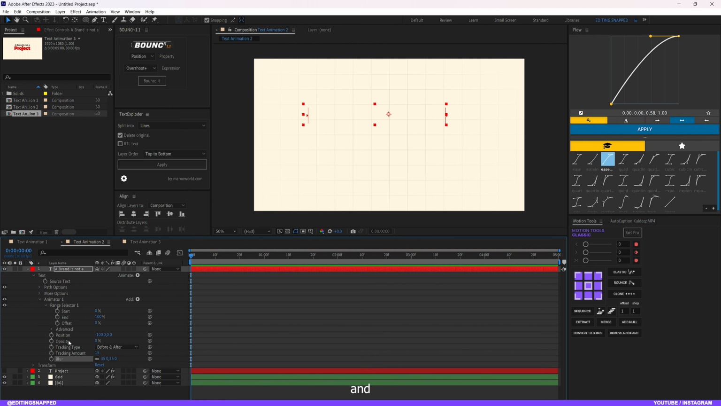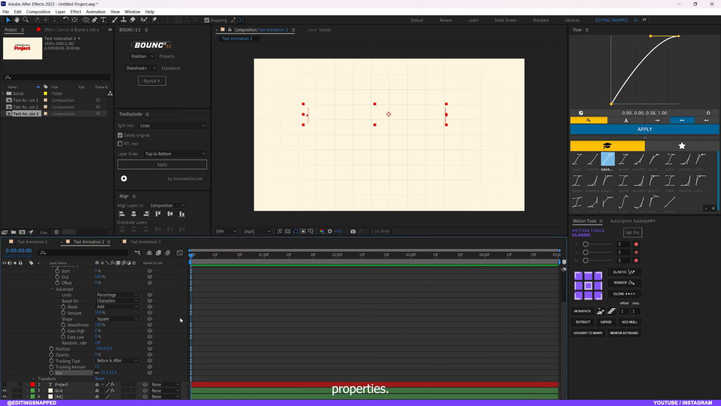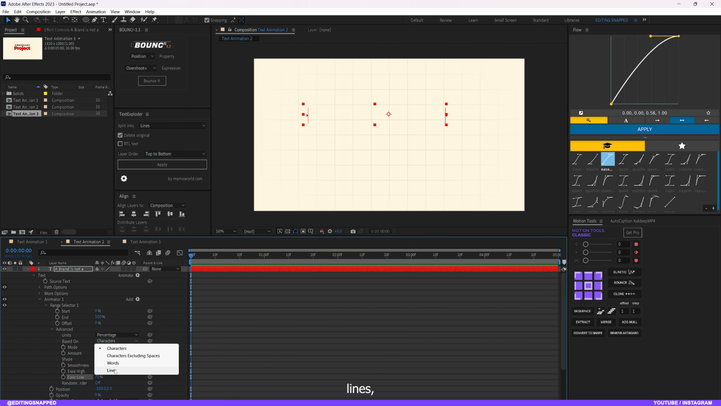Expand the range selector and expand the advanced properties. Now set the ease high value to something around 15%. Set the ease low value to 70% and set the based on to lines, which is basically default set to characters. Now make sure the playhead is at the beginning of the timeline.